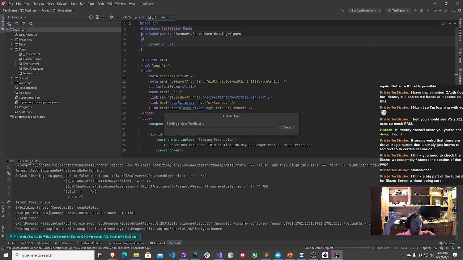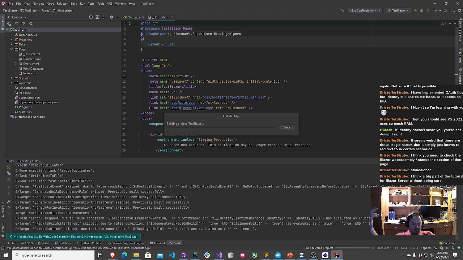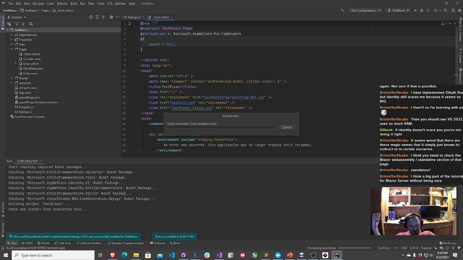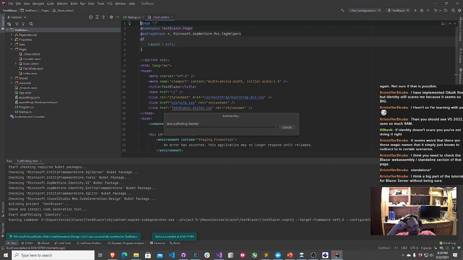All that appeared to work really well, scaffolding directly from Rider, by the way. I'm pretty impressed with that. I think Rider can really give Visual Studio a run for its money. I'm pretty impressed so far.